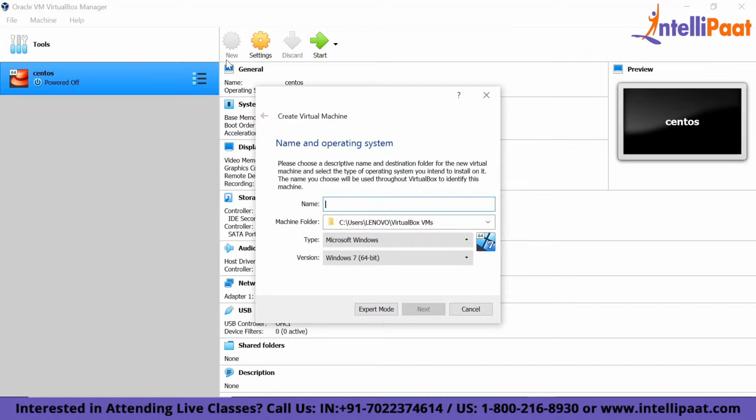For the new virtual machine, you'll have to provide the virtual machine configuration. My operating system is CentOS, so I'm going to give CentOS 8, and you can see the change happening automatically here: Linux, Red Hat. If I just type in Windows over here, it will automatically change to Windows. So that you'll have to look into.